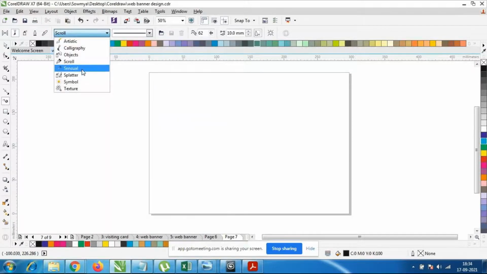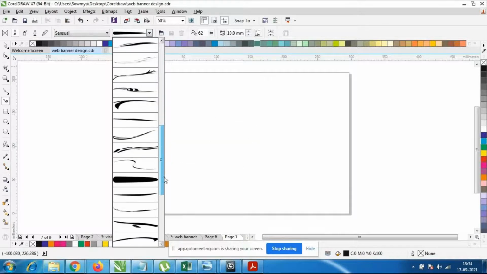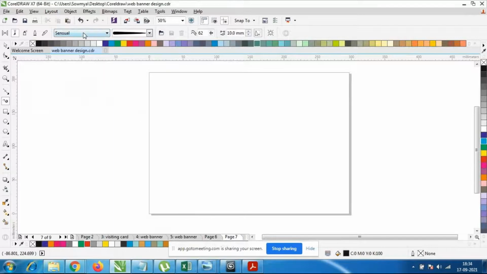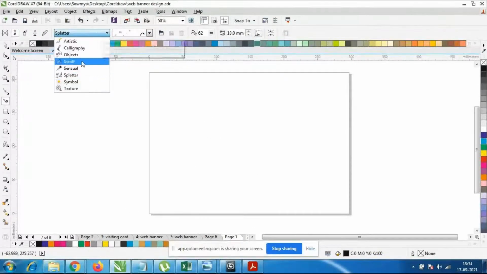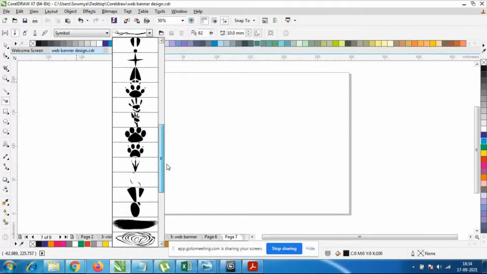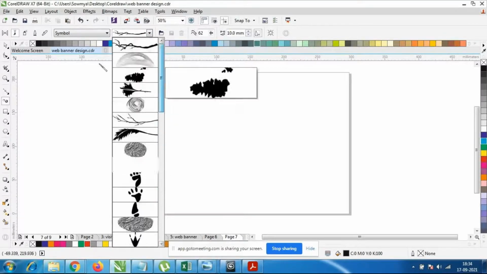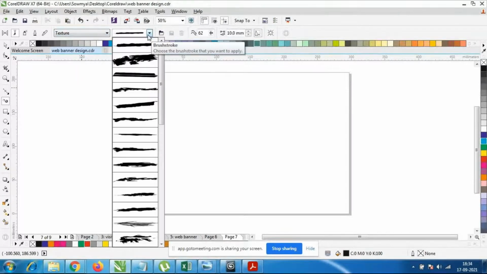Again we have to go to the sensual. Again I'll click on here. So we have multiple options. Splatter, symbol. So we have multiple options here. Texture, in that also we have again multiple options.